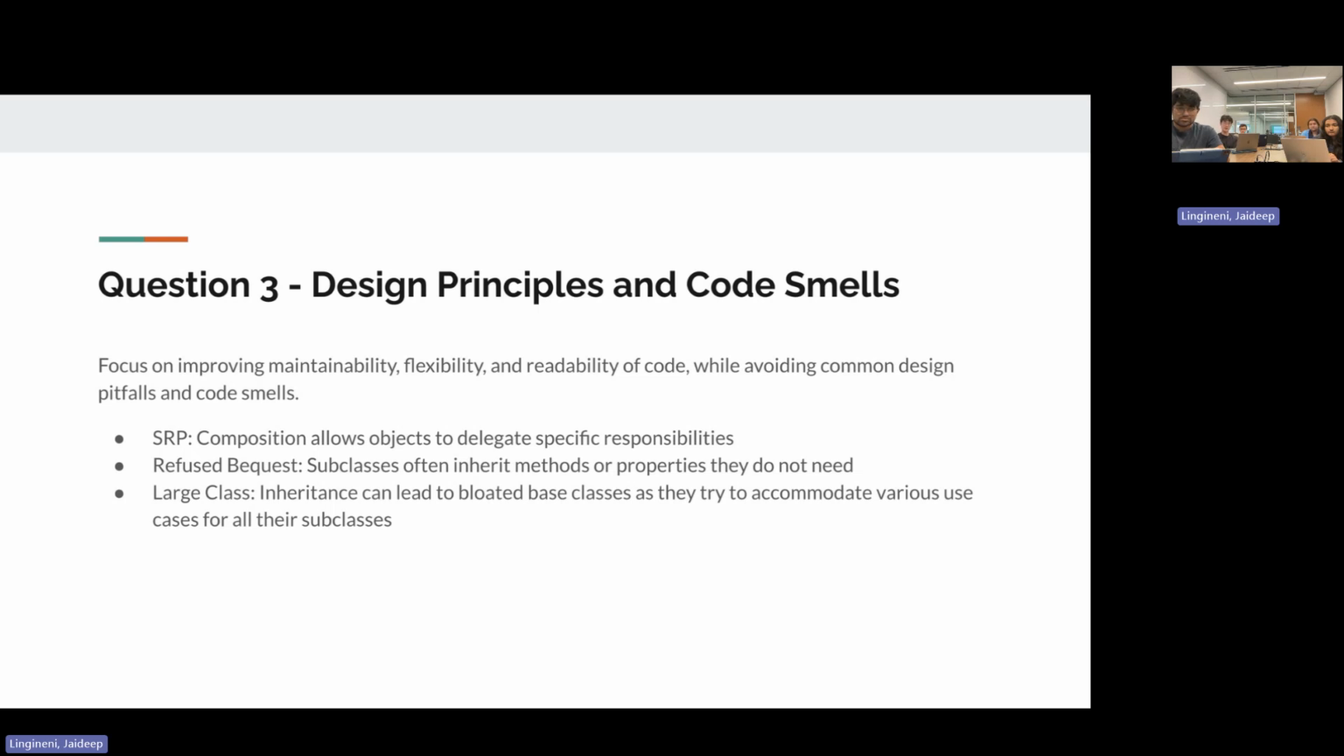Inheritance, by contrast, often results in classes that inherit behaviors that they don't fully need or understand. As for code smells, an example is refused bequest. Subclasses often inherit methods or properties they don't need, resulting in confusion and violating the principle of least surprise. Composition avoids this entirely by allowing objects to include only the specific behaviors they require.